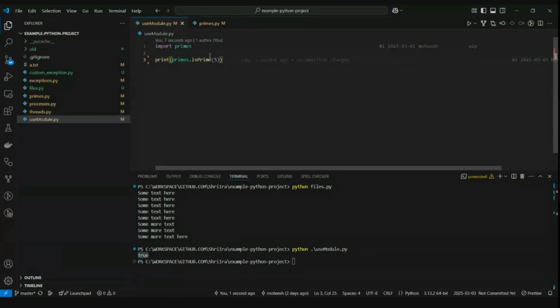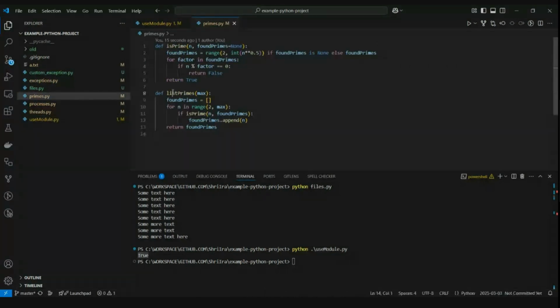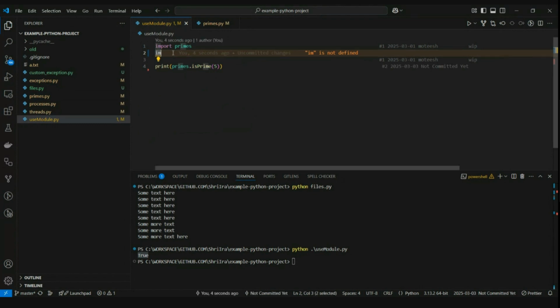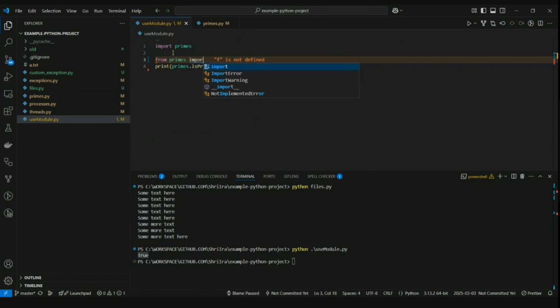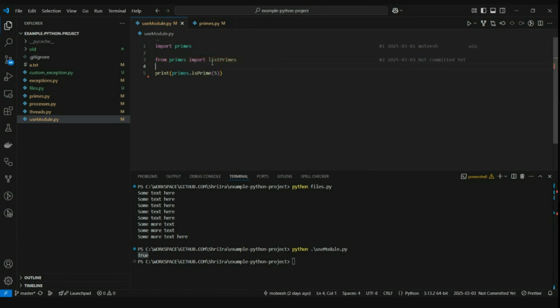Now let's try to import a specific function, list_primes, from primes.py. Let's do from primes import list_primes. So I can exclusively import a specific function or a variable from a Python file.